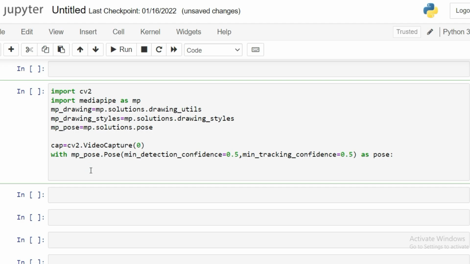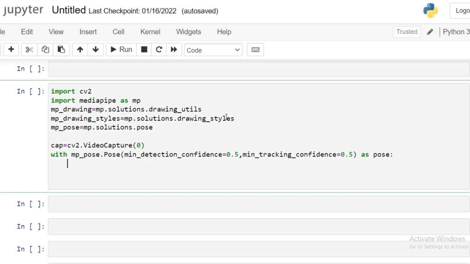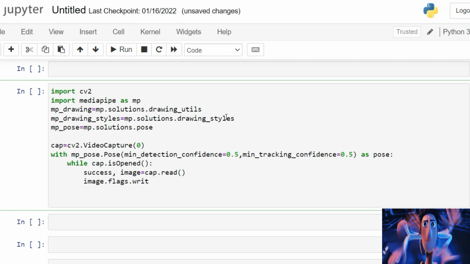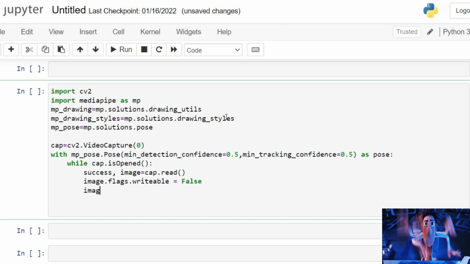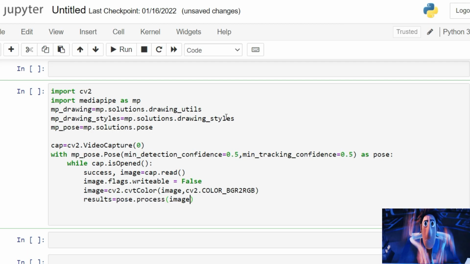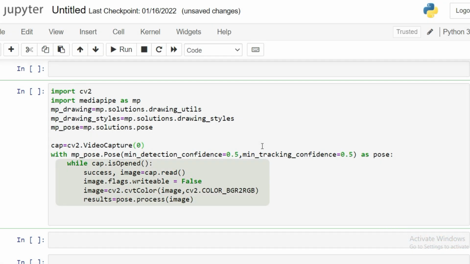Okay. So after this step, we have to write some logic for the detection of postures. I will tell you how to work on that. Let me type the code first and then I will start my explanation. Okay. So you can see here, I wrote some logic.